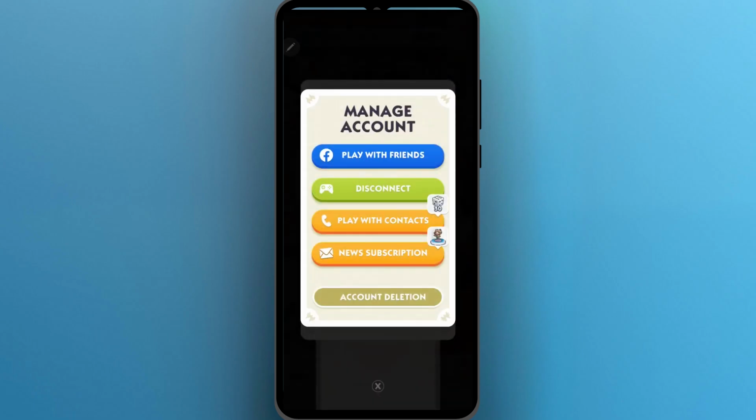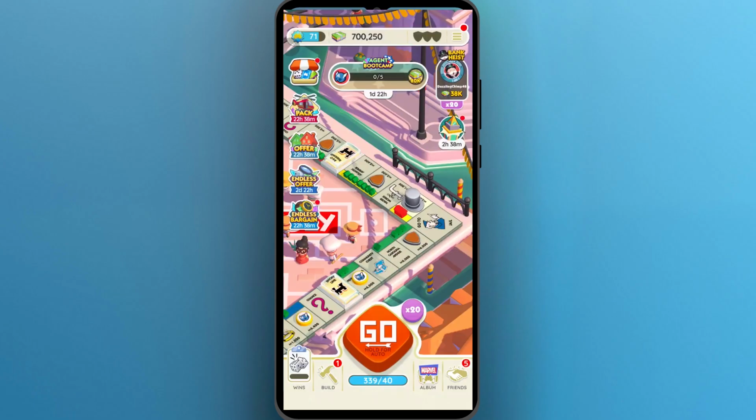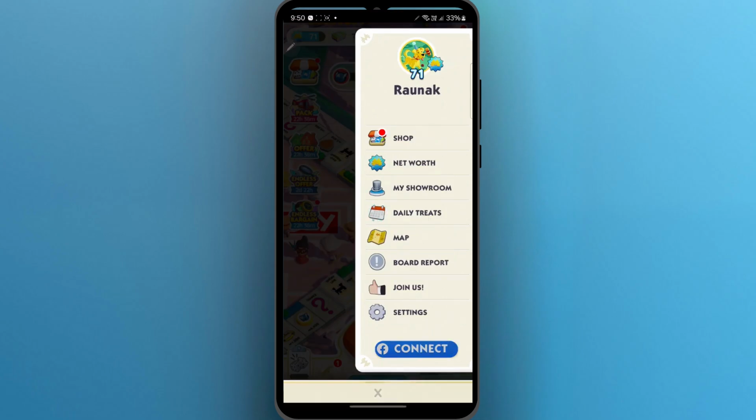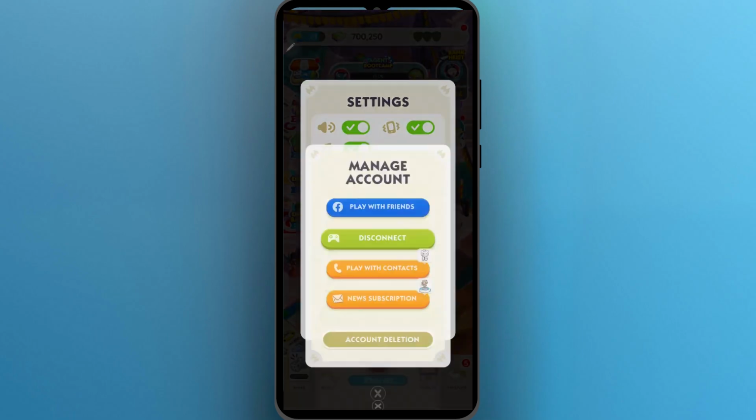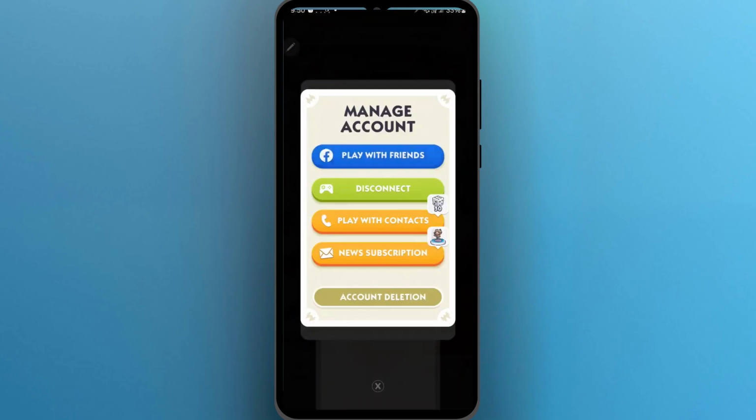Now, let's assume this is my second device and I'm using Monopoly Go on my second device. I will have to just navigate here by clicking this icon. Then I will see the Facebook Connect option just right here. I can click there. Now, it is instantly going to connect this account to my Facebook. When I click on Play with Friends, I'll be successfully logged in to the same Monopoly Go account that I was logged in to on the previous device.